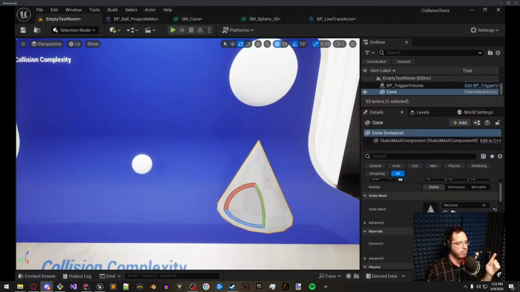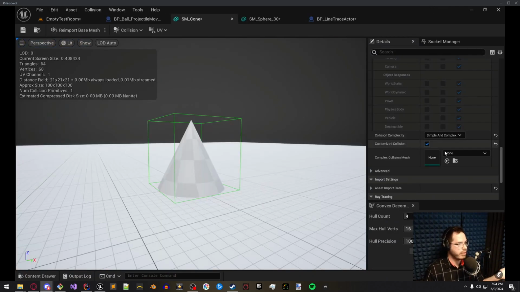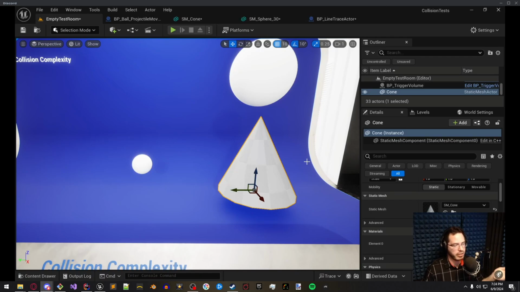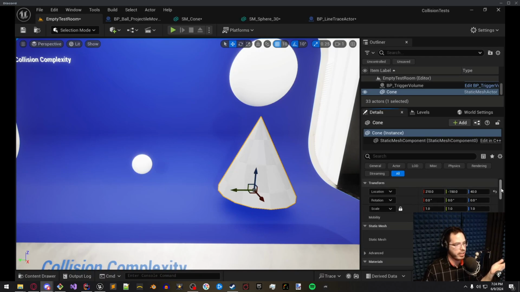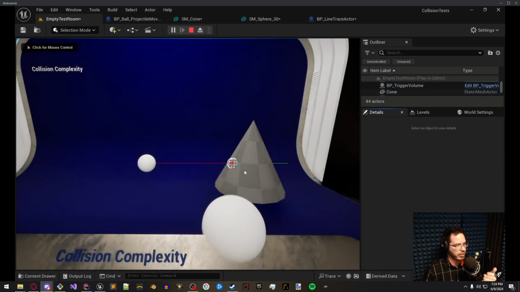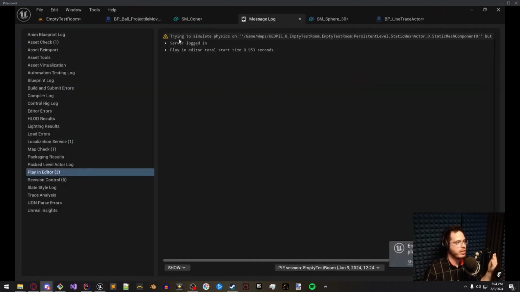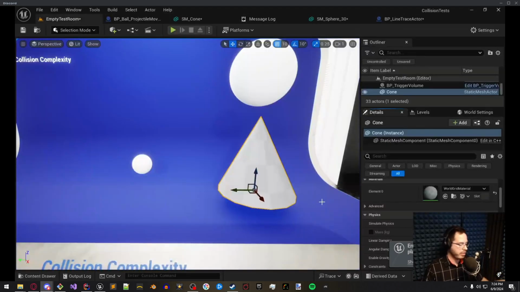And one of the limitations of that is, let's say I do that for this cone. If I take the cone and I change it to use complex collision as simple, now we have more restrictions on this mesh. For instance, if I try to simulate physics on the mesh, simulate physics, check, and press play, it's enabled gravity, but it's failing to fall. And if I hit stop, we get a warning that says trying to simulate physics on this particular static mesh component, but it has complex as simple. So they're incompatible.